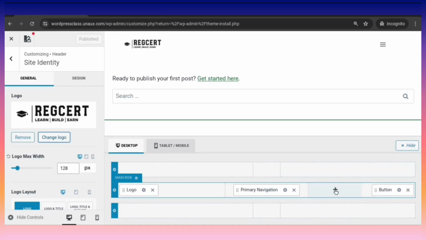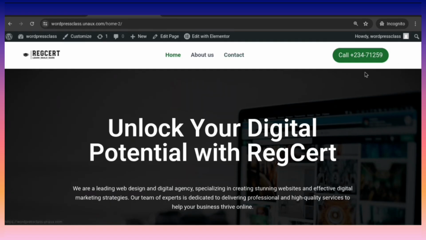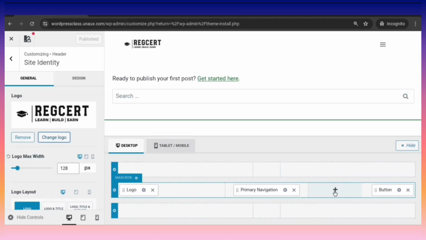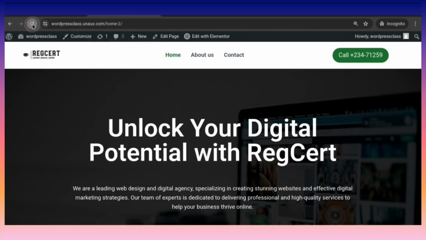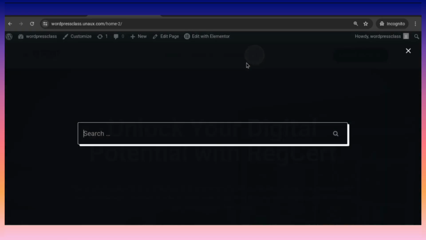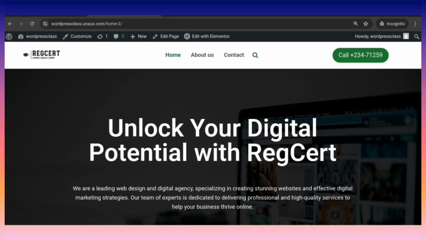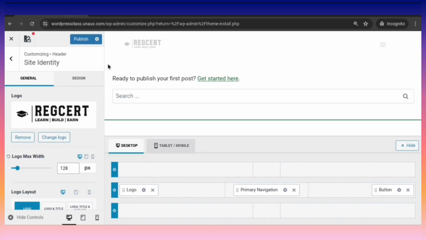Now if you want to add anything here, like this area, this section, you can add it by clicking on this plus sign. Okay, you then go ahead to choose whatever thing you want to add on this area. Like we want to add something like a search icon. So you select the search, then click publish, then come back to the front end, refresh it. If you check very well, you will see the search icon. Have you seen it? The search icon has appeared. You can then search whatever you want from the website. So you can also go ahead to remove it, then click publish.